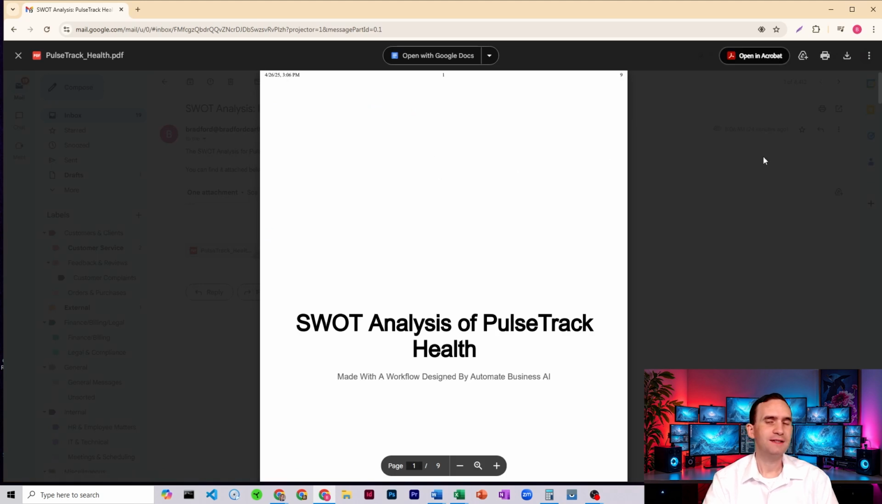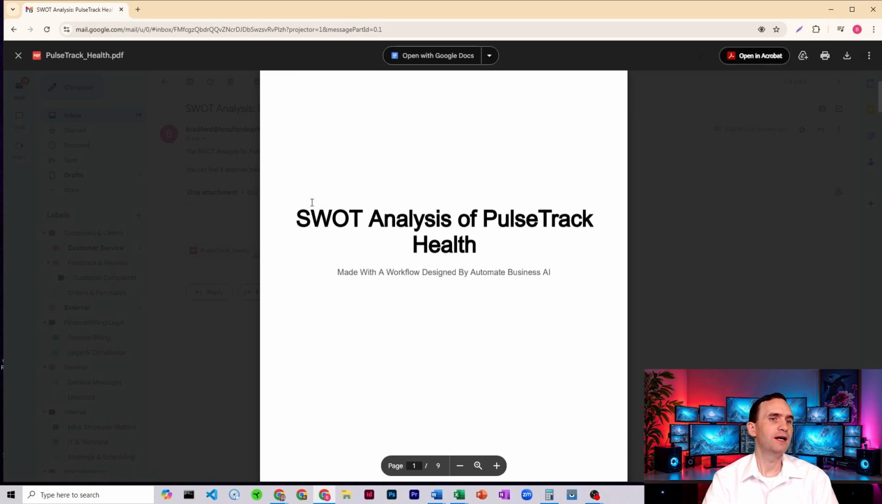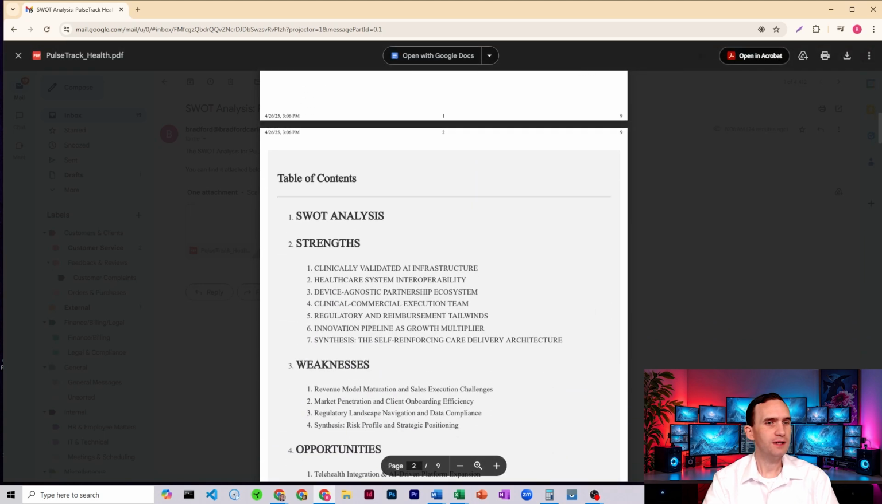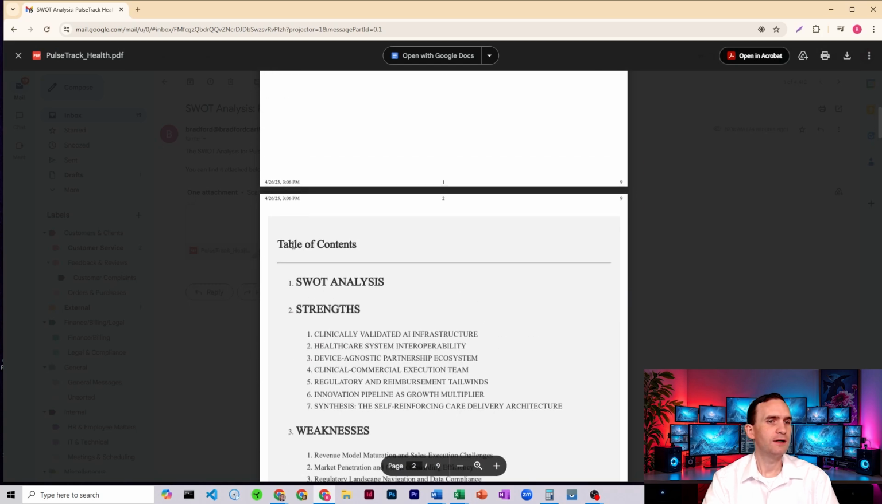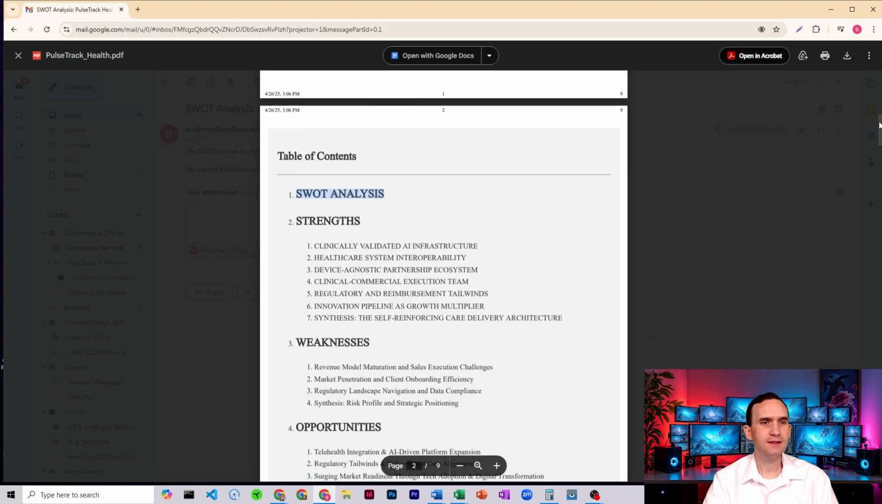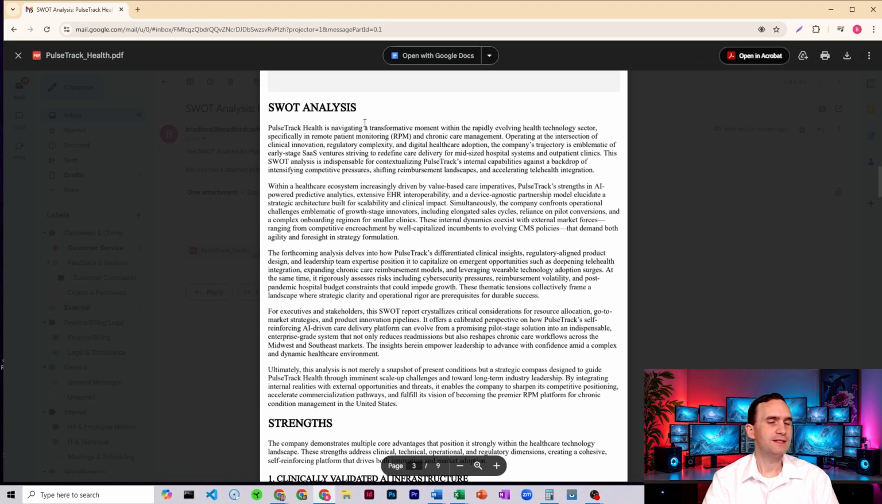We open it up, and it's exactly like we were expecting. So we have a full title page, H1 header, and here's that subheading that you can remove. And so we see our table of contents. There's our strengths, weaknesses, opportunities, threats, and our conclusion. Here's our introduction, which is called SWOT analysis. We come down, it's nicely laid out.